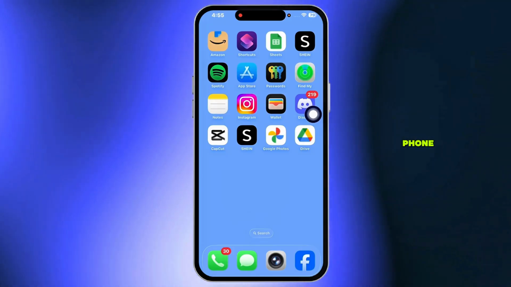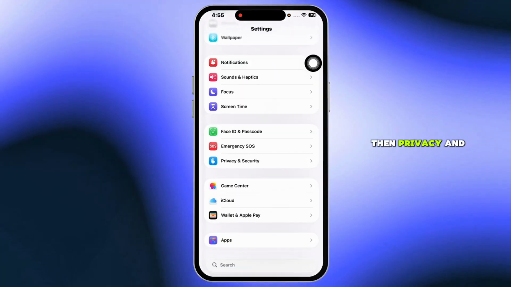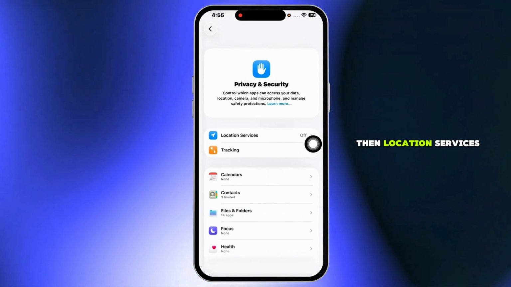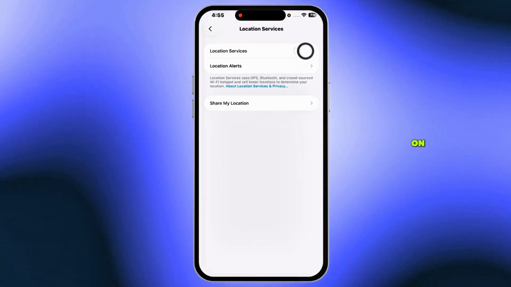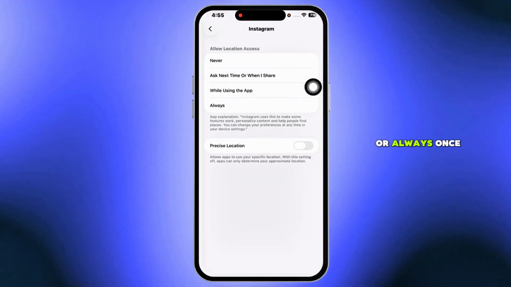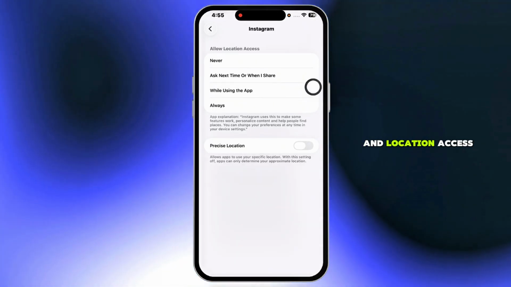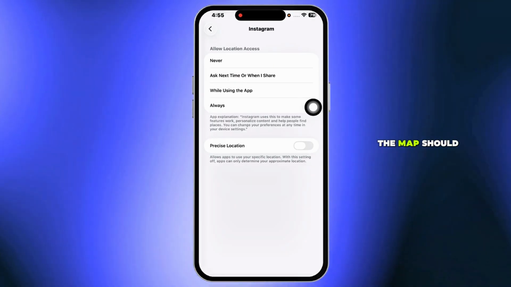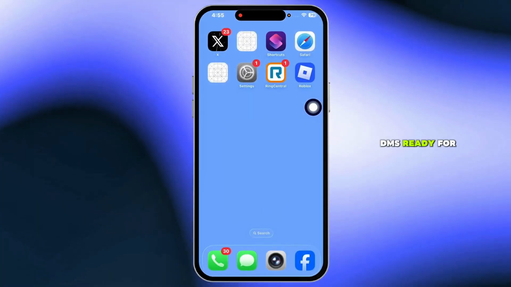on for your phone. Go to your phone settings, then Privacy and Security, then Location Services. Make sure it's on, find Instagram in the list, and set it to while using the app or always. Once everything is updated and location access is granted, the map should appear in your DMs, ready for you to explore.